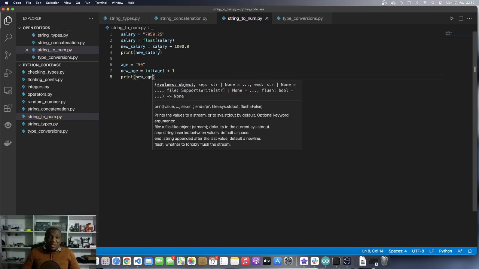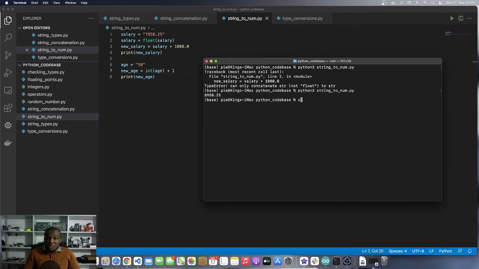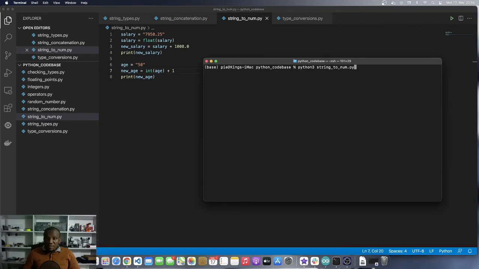Okay, so what is happening here is I am using the int function and I'm passing in age, which is a string. But as long as that string can be converted into an integer, Python is going to convert it into a numeric value so that we can use it in the mathematical sense. So now I can run this program and I expect to see the new age to be 51. So of course you can see that when you add 1 to 50, you get 51.